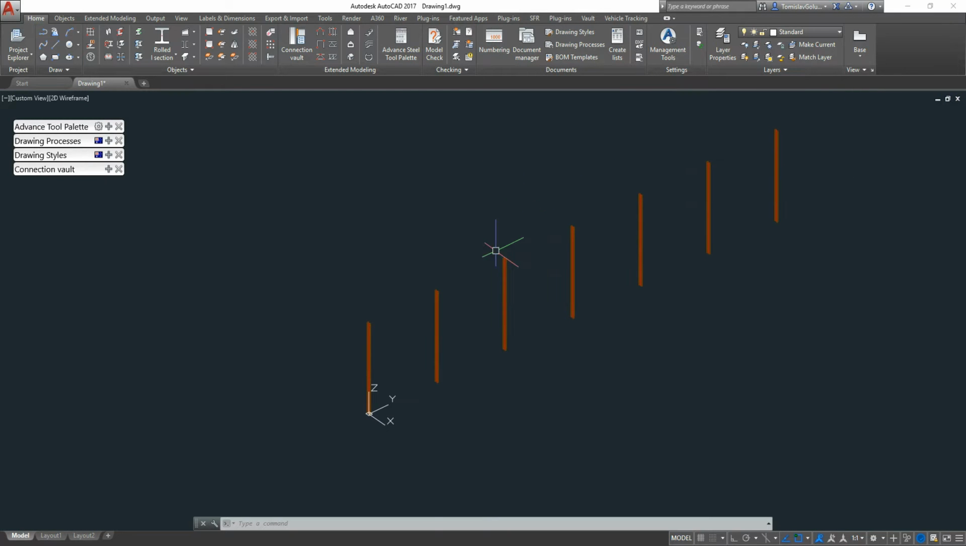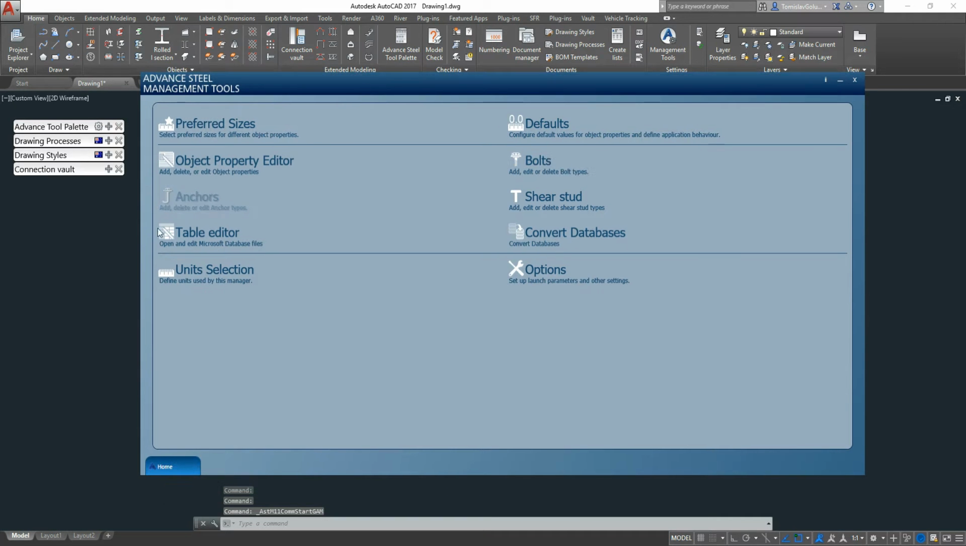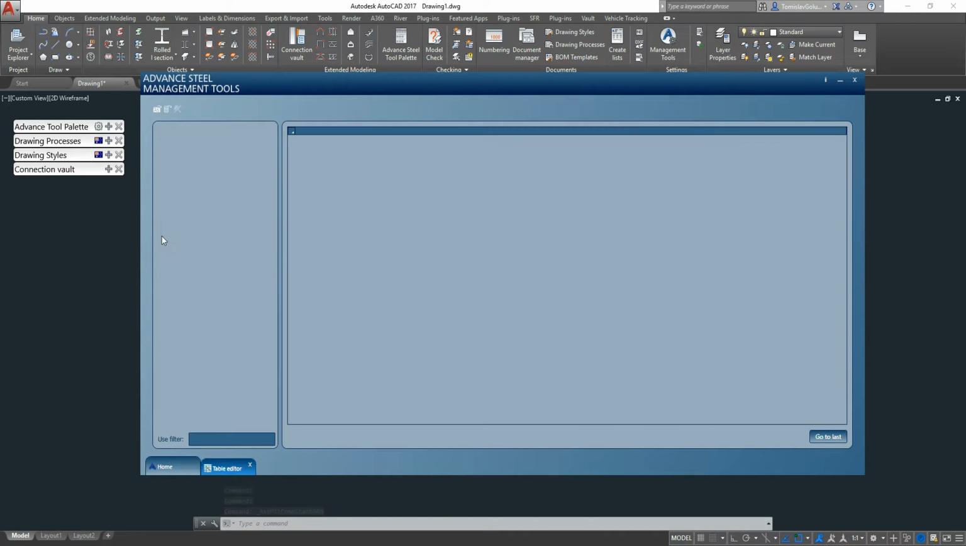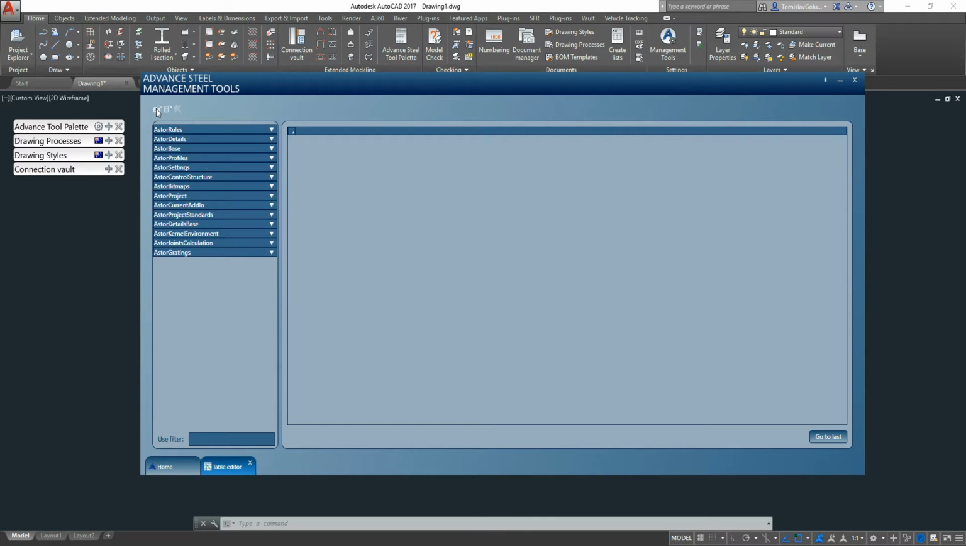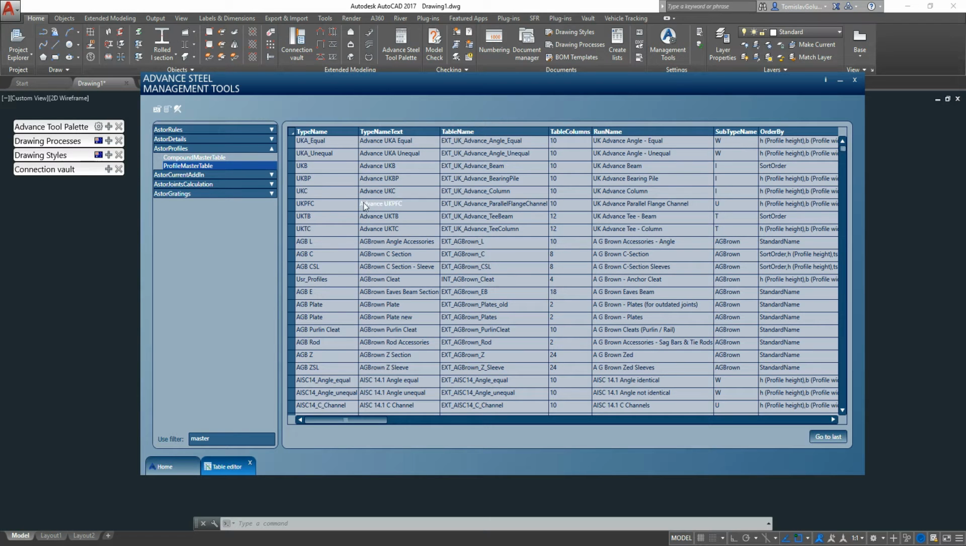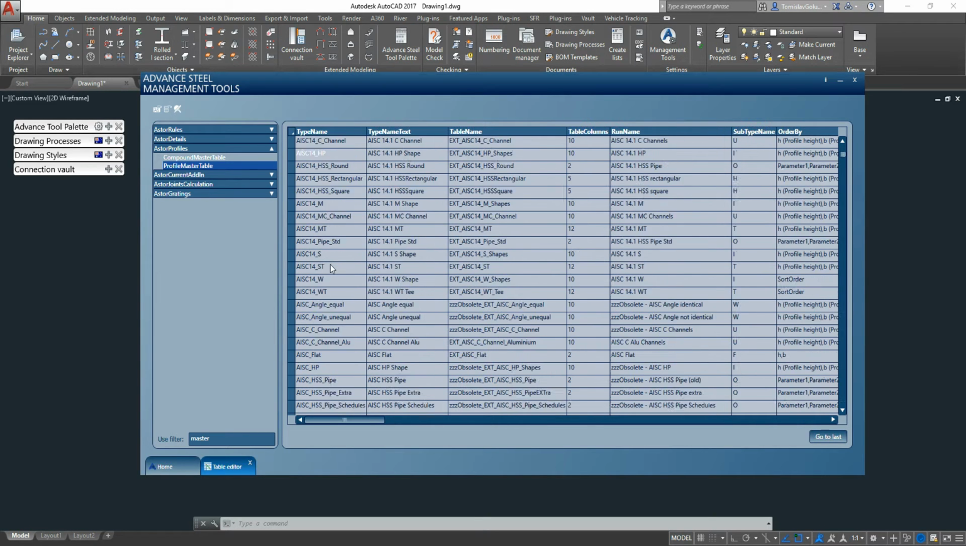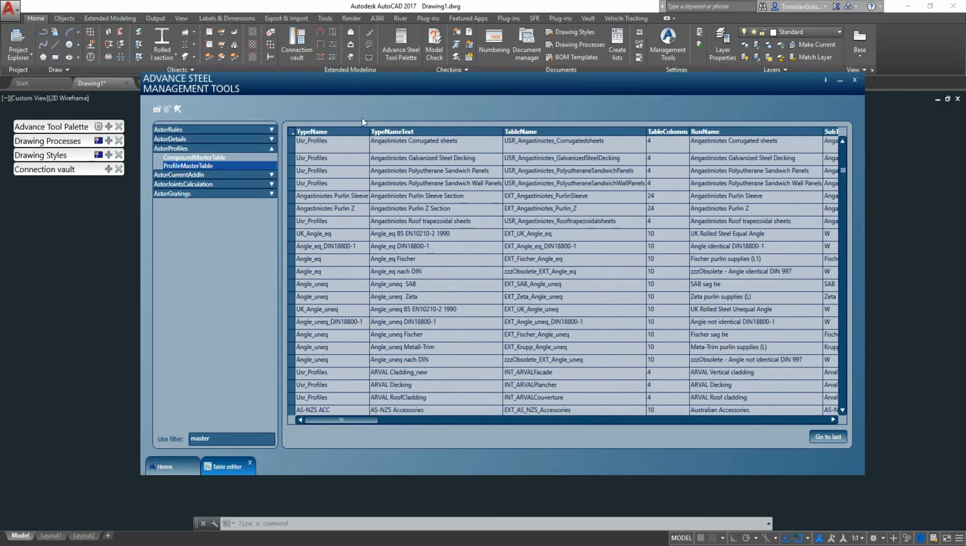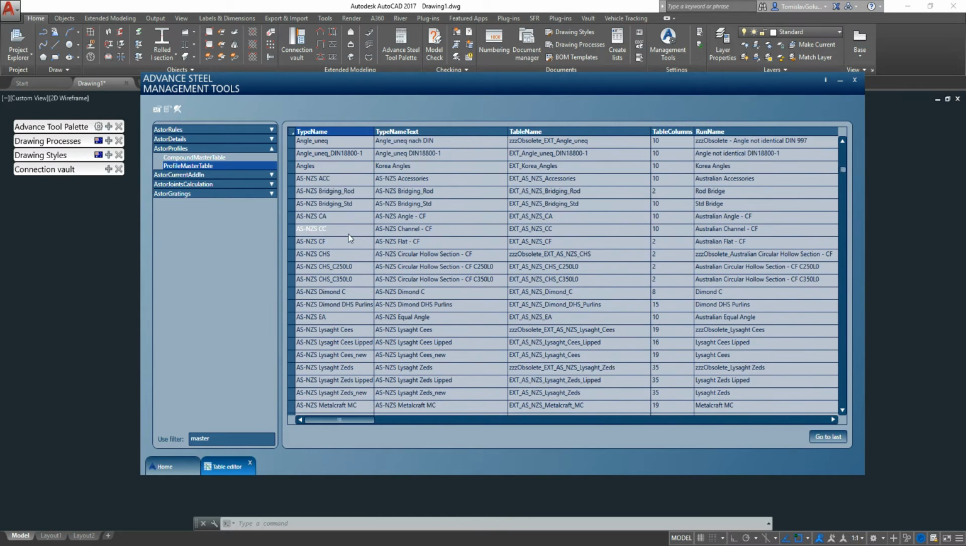So we've got some beams in there, but they're not the right ones we want. We jump into Management Tools, and then we're going to start looking at the tables. So you go into the Table Editor, connect to the tables, so open ODBC, and then we're going to search for, in the filter here, master. Okay, and then go to the profile master table. And I'm in Australia, so I'm going to look for AU. Sorry, AS.